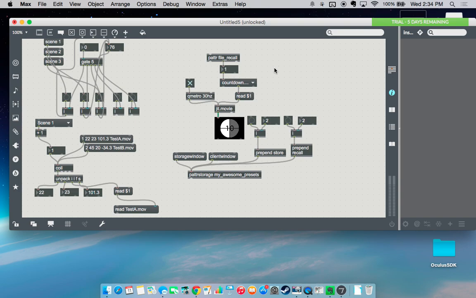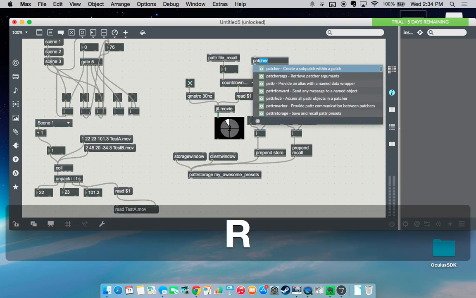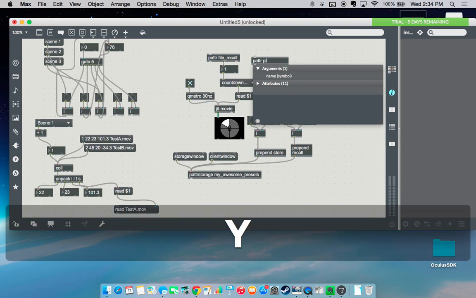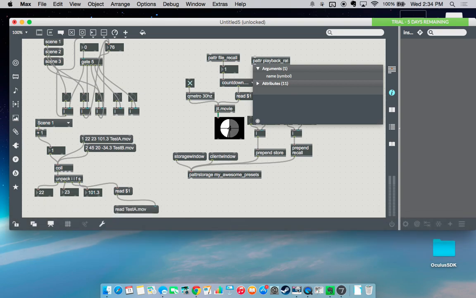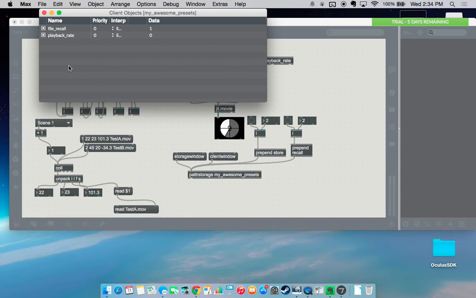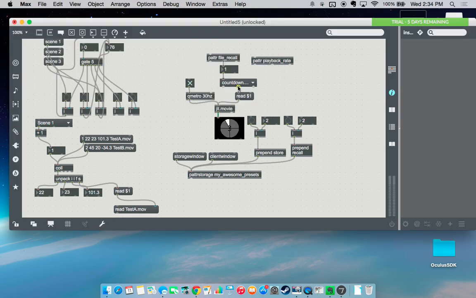So let's add a pattr way of storing the rate of this movie playback. So we just add another pattr up here. Pattr, and then we're going to call this one playback rate underscore rate. And if you double click your client window, now we see that is now an option. It's one of the client objects in the pattr storage.